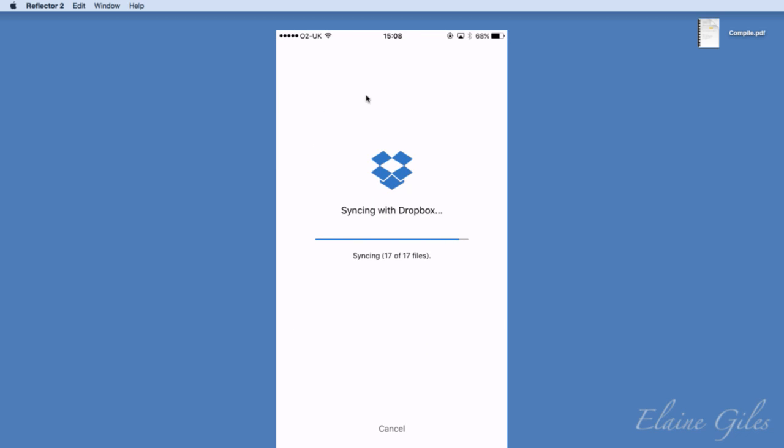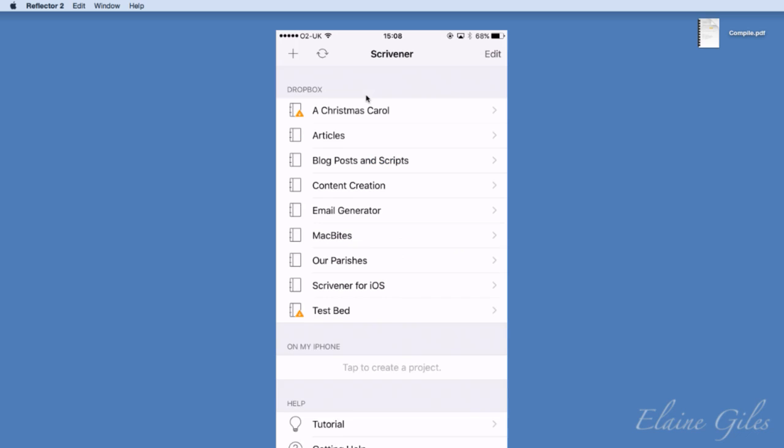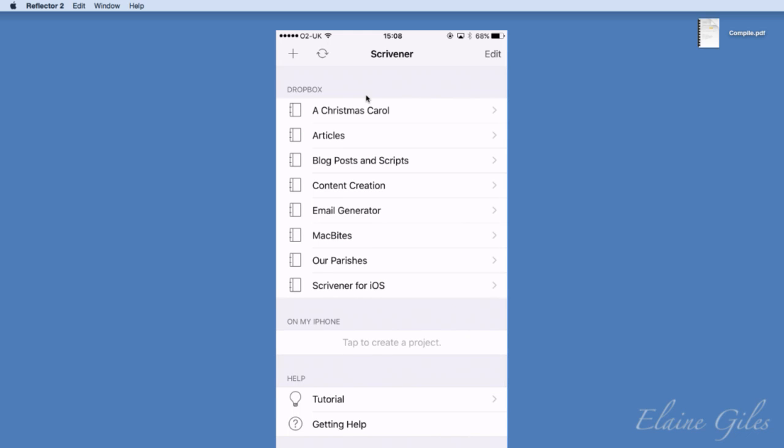I was going to say there'll be more than 13 files because I changed a few after we last synchronized. Now, what happened there was two things. A Christmas Carol synchronized and that Testbed disappeared. That's because I deleted it. Okay, that was one I really did make a mess with.